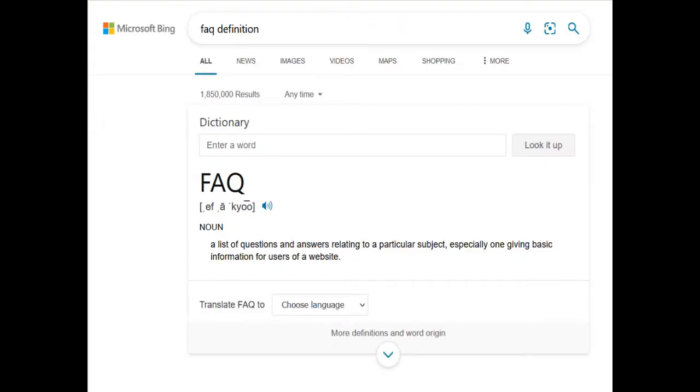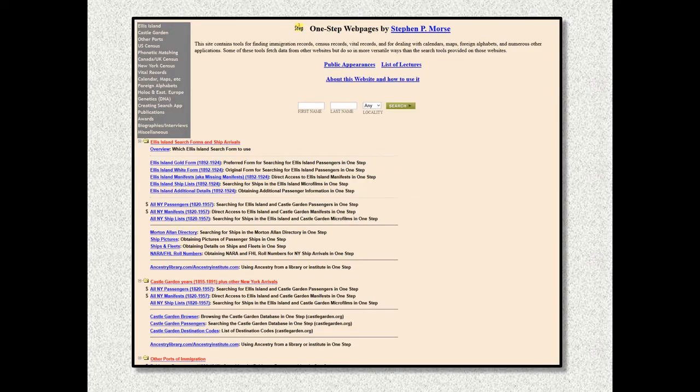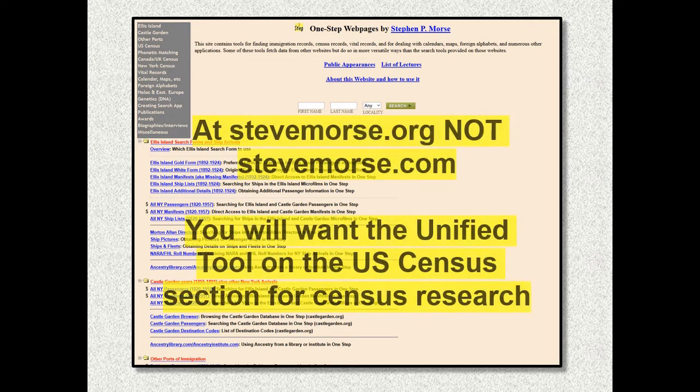There are also FAQs. FAQ is a list of questions and answers relating to a particular subject, especially one giving basic information for users of a website. And the premier website for locational tools for census research is the One Step web pages by Stephen P. Morse. So in order to get there, you go to stevemorse.org, not .com, who is a professional musician. You will want the Unified tool in the U.S. Census section to get to the FAQs.